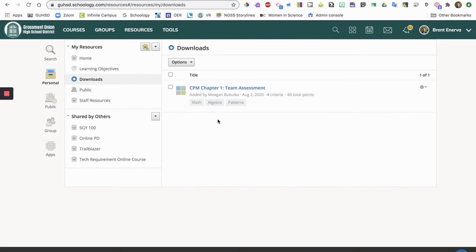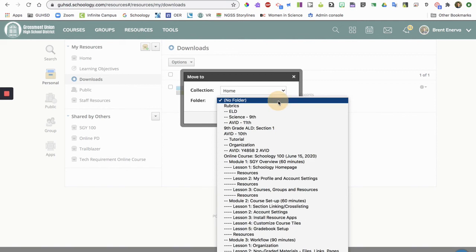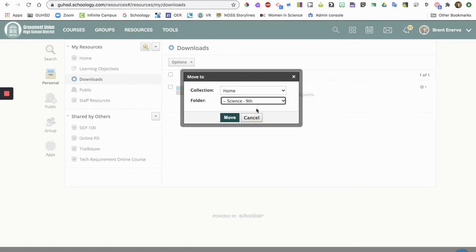Another thing you might be wondering is, how do I move this around? So let's say that I want to move this to my math folder. So I would click move to. On my home one, I have my rubrics, but I don't have a math one. But if I had a math one, I would click, let's say that's math, that would go into my math folder.